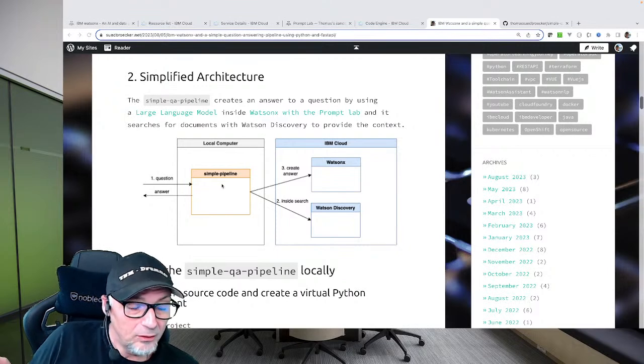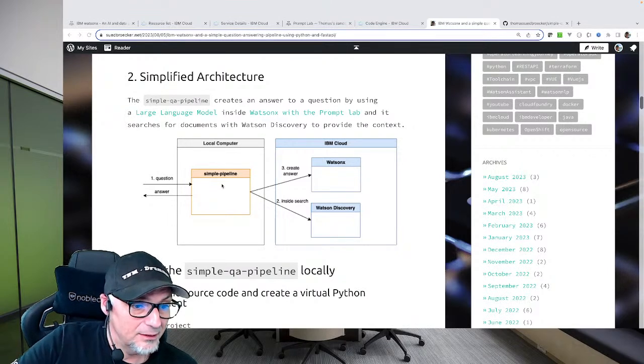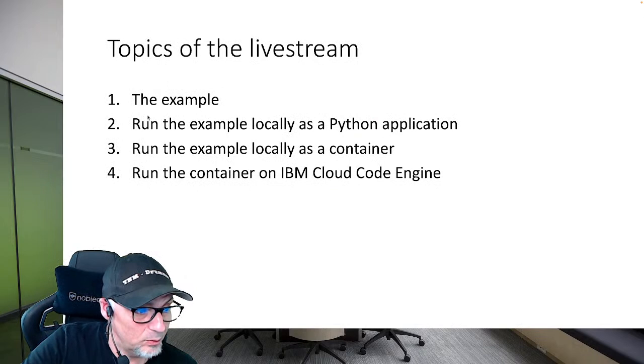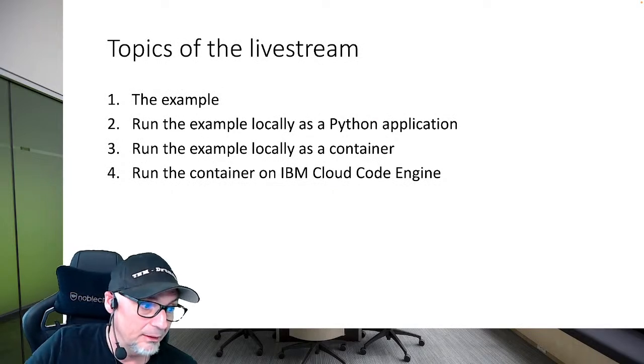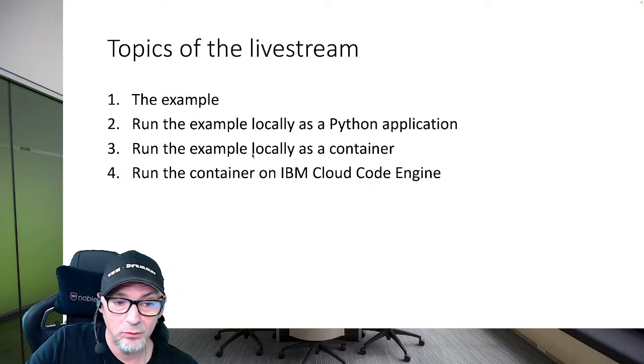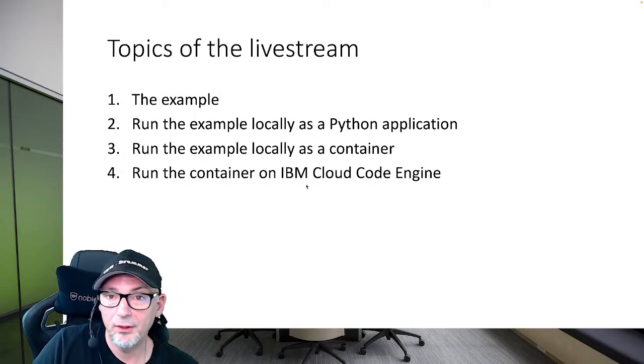So with all that in mind, let us see what we're going to do. We run that Python application first locally. Then we run it as a container locally, and then we deploy it to Code Engine.